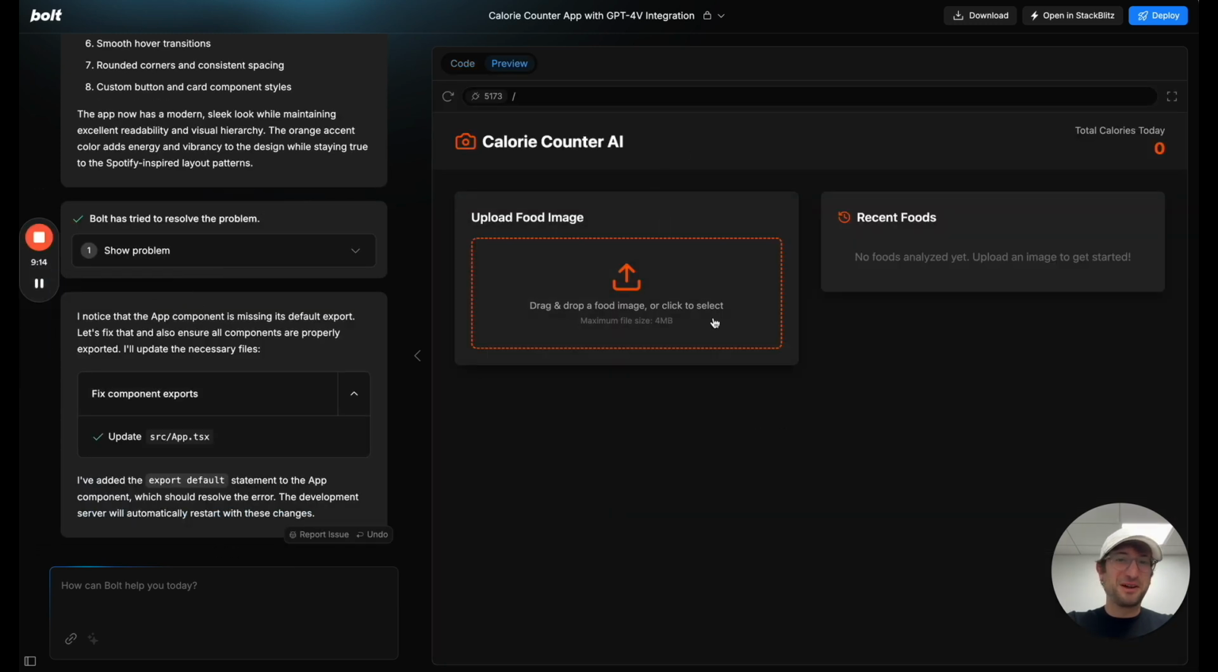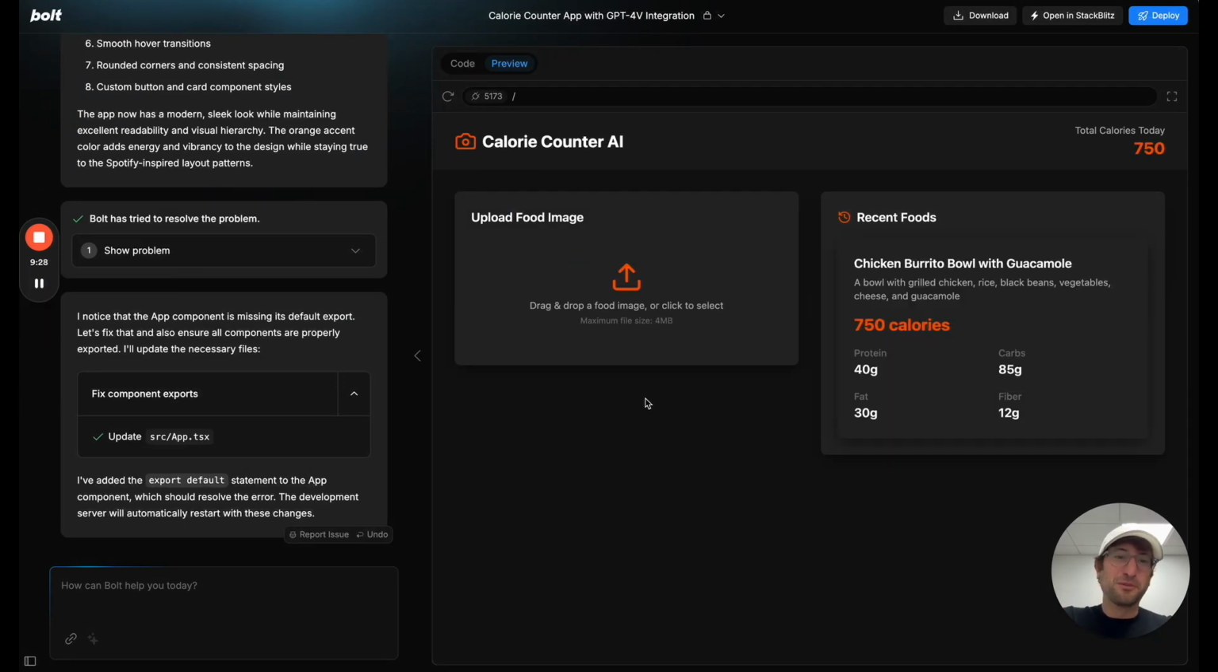All right, here we go with the updated design. I really like this. So cool. I like the dotted design that it just generated here. So let's upload. Why don't we pick a new food? Let me find one real quick. So I'm uploading a picture of like a Chipotle burrito bowl. And it did that really quickly. So chicken burrito bowl with guacamole, 750 calories, and it all did that.